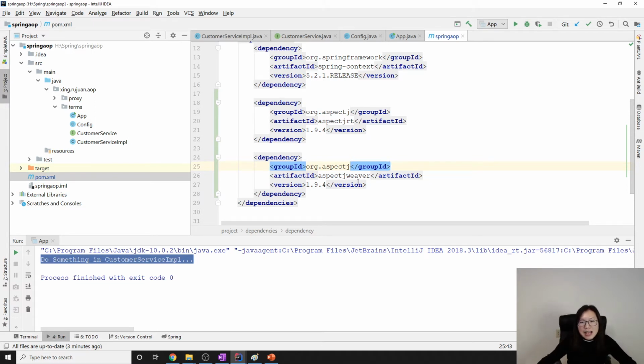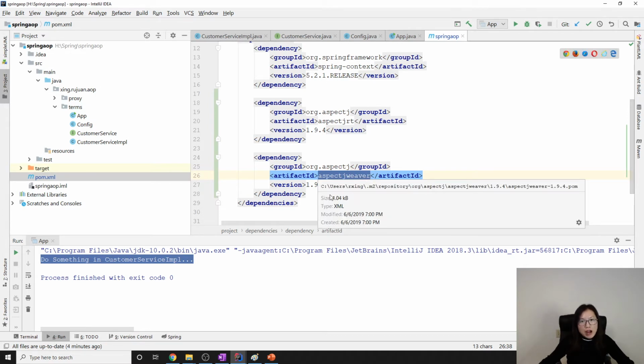Okay, and aspectjweaver, this dependency, weaver. Okay, weaver. This dependency is used to weave all the advice with a target or with a join point together at compile time. But we have to use this one even though Spring AOP doesn't use the compile time weaver. Okay, we still need to have this dependency here. This is because Spring uses some classes here to do runtime weaving.